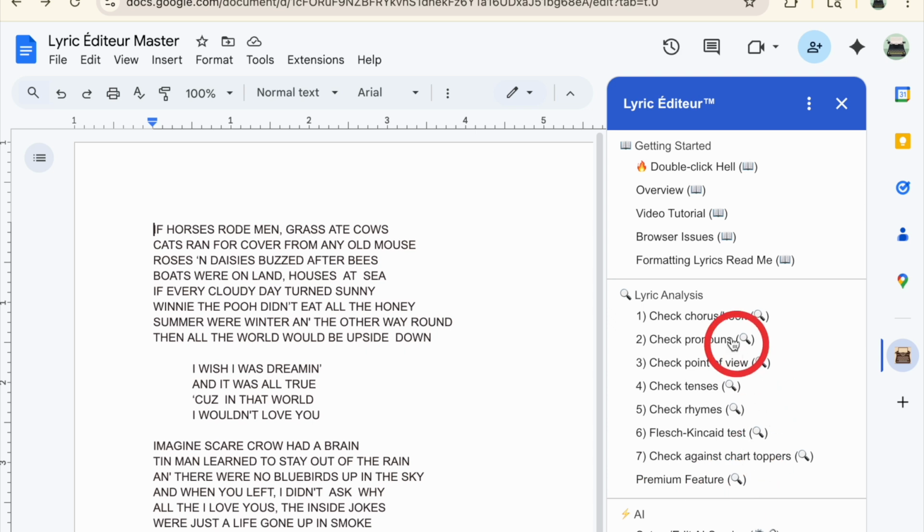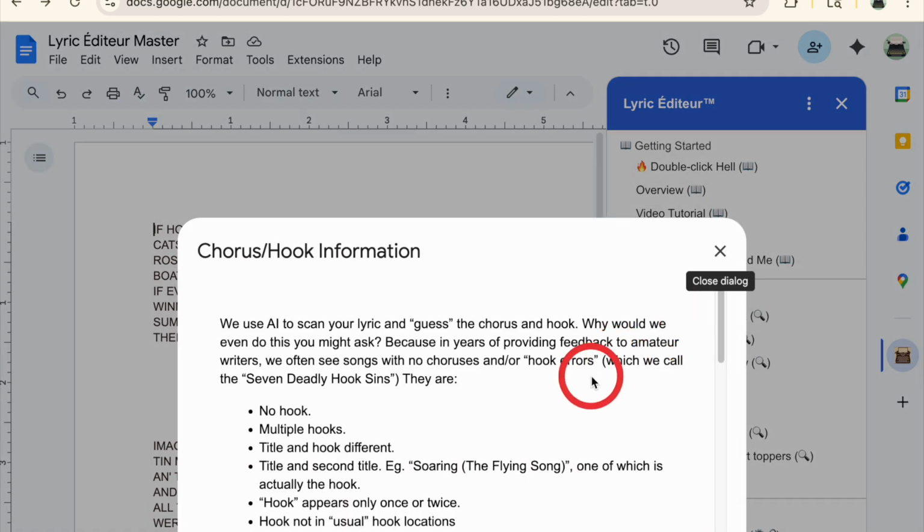All right, now that we've signed up for an AI service, we can actually start to use the app now. So let's go to the first one, check chorus and hook. Now the first thing you might ask is, why do you need to check chorus and hook? And the reason is because a lot of beginning songwriters or songwriters that have been writing for a while, or songwriters that just write for themselves, don't really worry about pitching songs to third parties, don't realize that a chorus and a hook is an important element if you want to pitch your songs commercially. If you don't, you can ignore this.